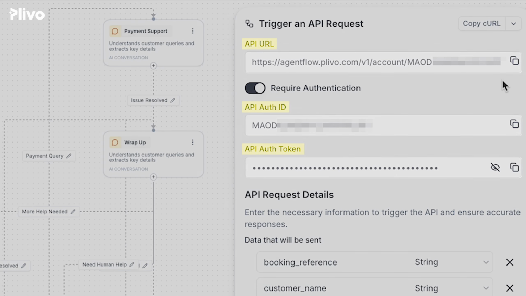Now let's test it locally. Paste the Go snippet into a new file, save it, and run it from your terminal. It sends a post request to your agent's URL and immediately triggers your chat AI agent.